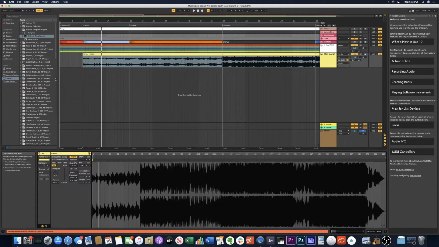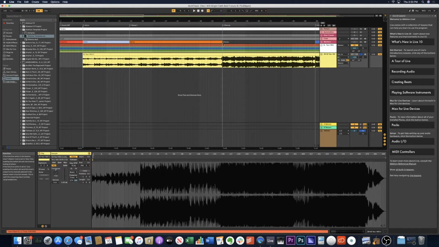If I warp this and transpose it down, let's just go to -5. You can hear, I'm going to solo this, how much lower this is compared to normal. And as I move the transpose tool, okay, so you can see that it's changing the key here in the transpose tool. Super duper cool. I just love Ableton, okay? I know I've said that a billion times, but I just love Ableton.